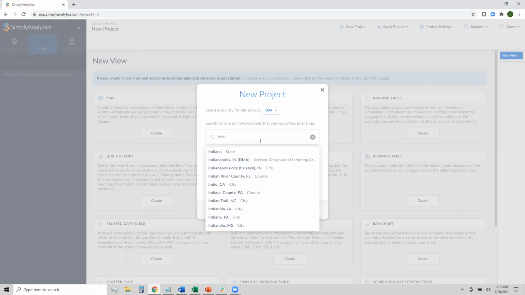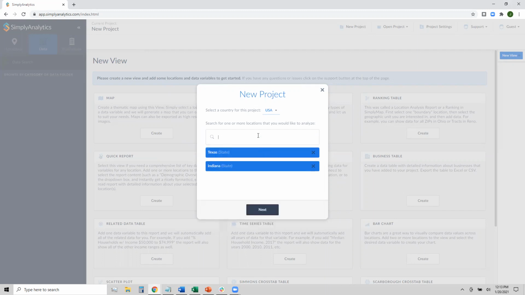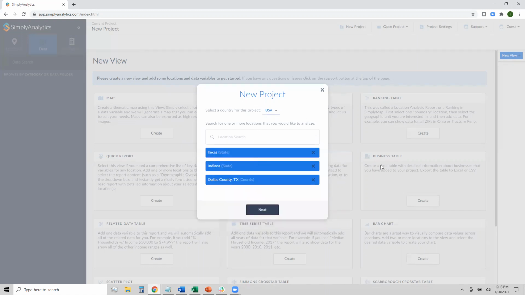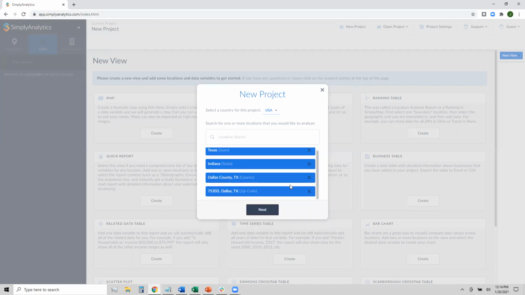So I'm going to start specifying some locations that I'm interested in analyzing. So I'll throw in the state of Texas, Indiana. We'll throw in a county as well. Now, probably about 95% of the data in SimplyAnalytics is available all the way down to the block group level. So it's just something to keep in mind. So you're more than welcome to analyze data, let's say at your home zip code, or you can even type in an address as well. We'll just geocode that for you. So we'll type in some other geographies here, like a zip code. Okay, so I'm good with these locations. We can always add or remove locations as we proceed.